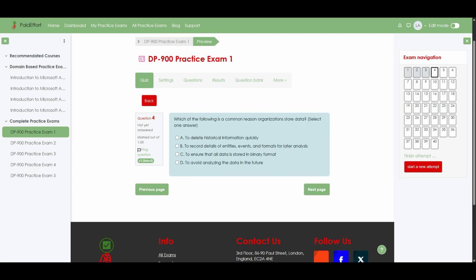Which of the following is a common reason organizations store data? Select one answer. A. To delete historical information quickly. B. To record details of entities, events, and formats for later analysis. C. To ensure that all data is stored in binary format. D. To avoid analyzing the data in the future. The correct answer is B. To record details of entities, events, and formats for later analysis. Now let's go through the explanation.